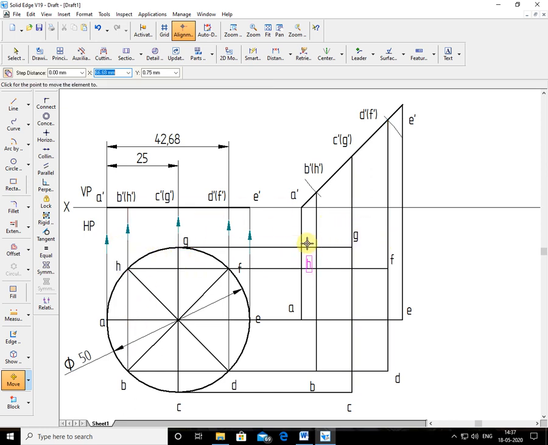Now, when any circular plate or circular shape is making an angle only with the HP, or only with the VP, that inclination's top view is always a standard shape. You can see that standard shape is an ellipse. It's called an ellipse.